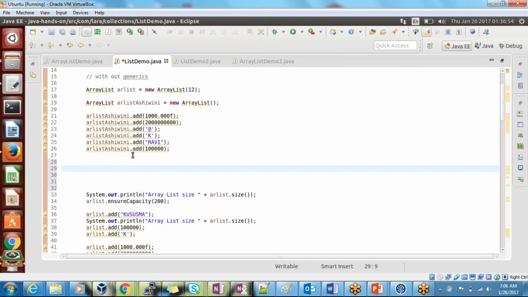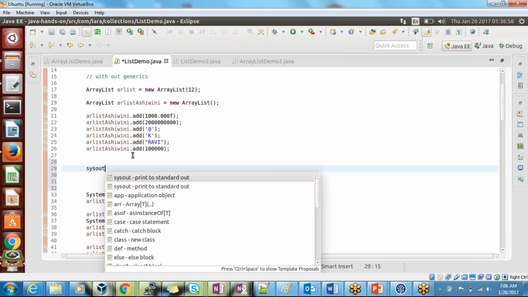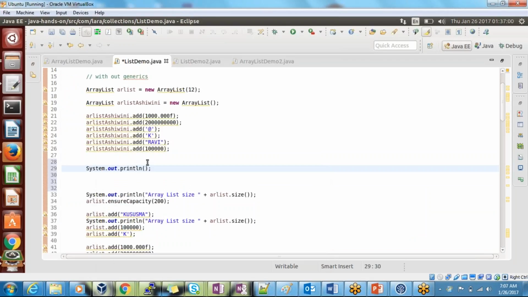I'm not going to traverse here. I'm just trying to dump the whole values into the ArrayList.